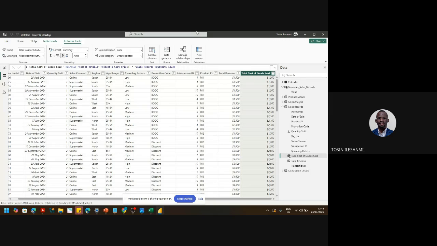Now, we're moving on. We want to be able to say, okay, we want to know the sum of our revenue. This is the total revenue. We want to know the sum of our revenue. So we can now begin to create our measures. How can we do that? Very simple. We come over.